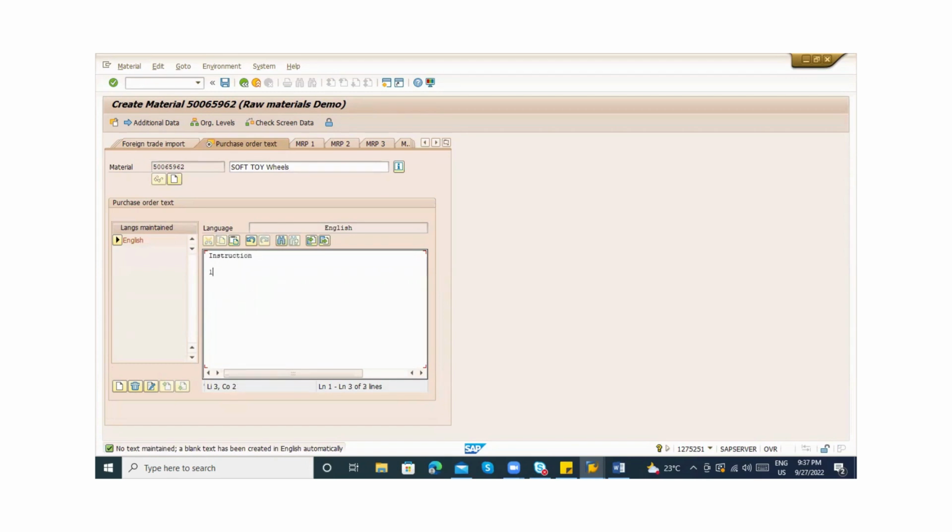Okay, so instruction 1, let's say COVID rules. In these COVID rules, make sure the supplier is vaccinated. The second rule, the supplier should submit an ID code. It's something like sub instructions.